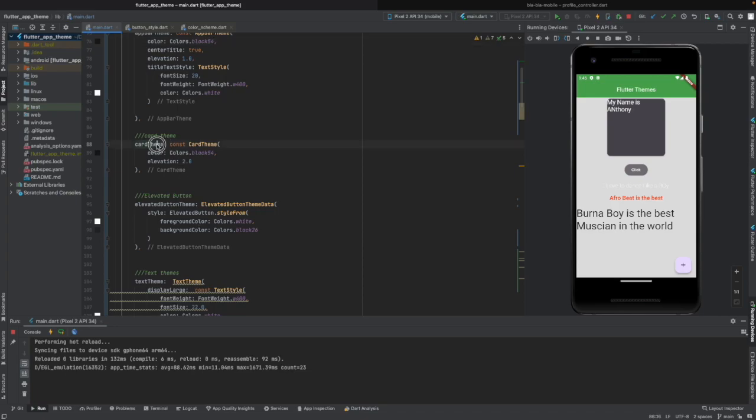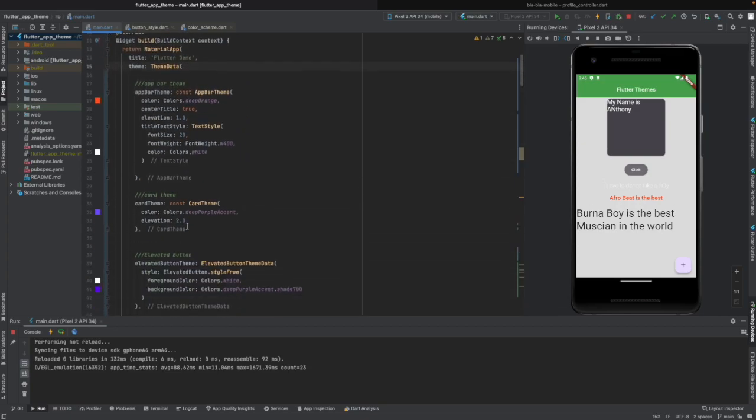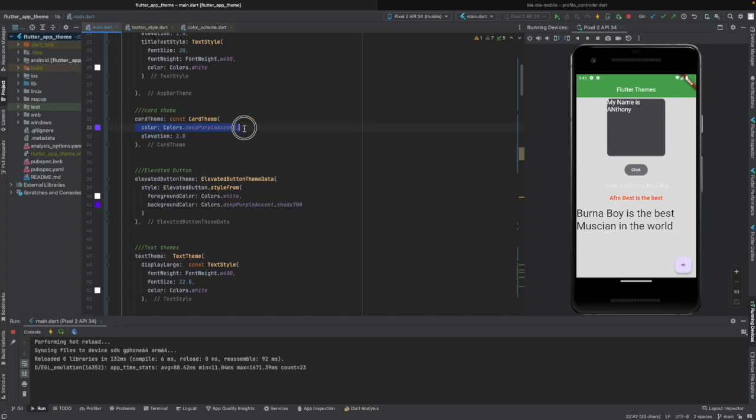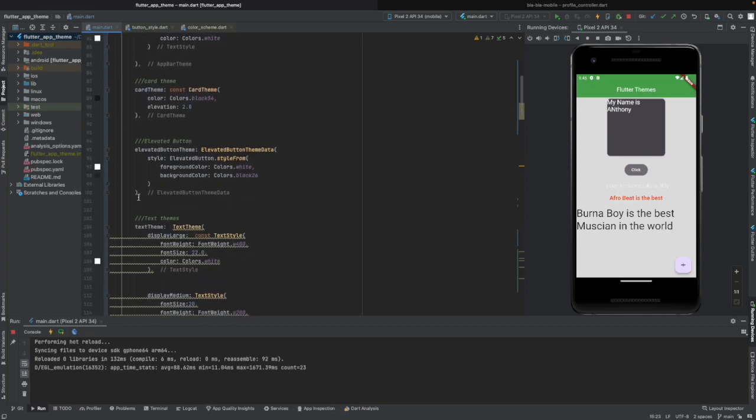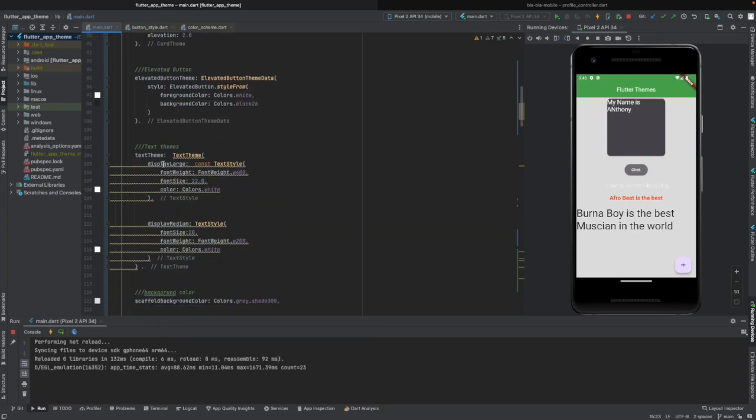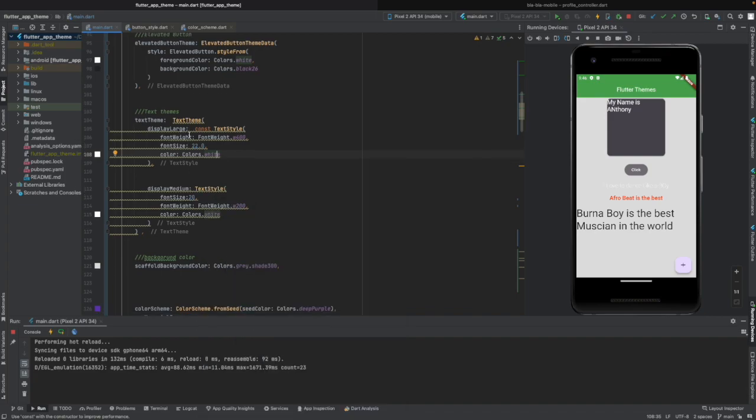You can see the card theme is black 54 on the dark mode, but on the light mode the card theme is deep purple. The color is deep purple accent. So you just change the color you want to see on the light and the dark mode. Let's go to the text themes. In the text themes we set the color to white for display large on dark mode, white and stuff like that, right?